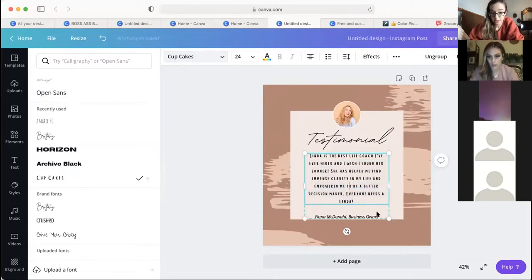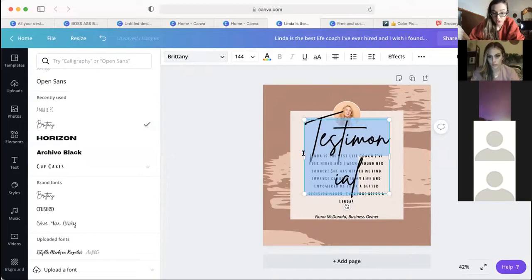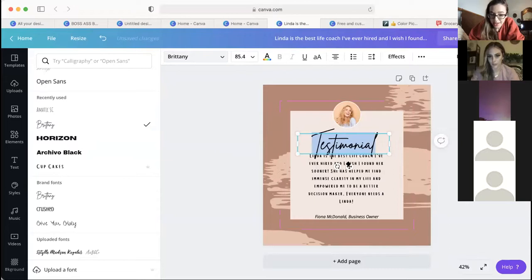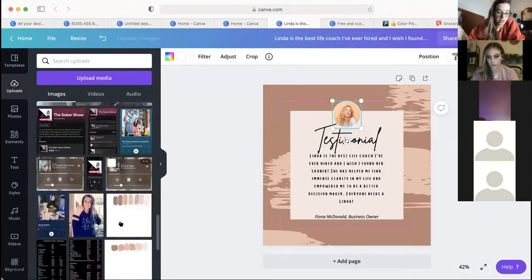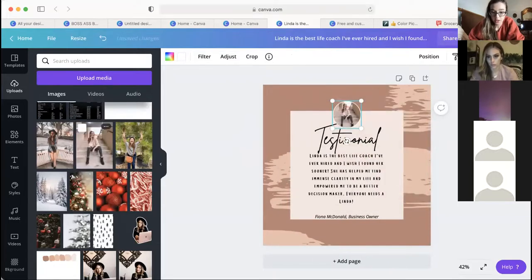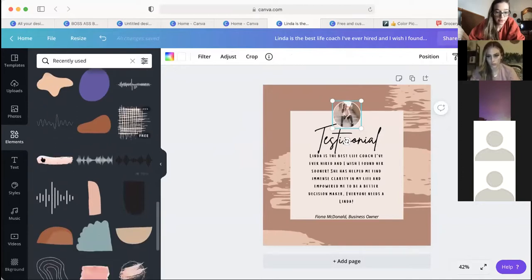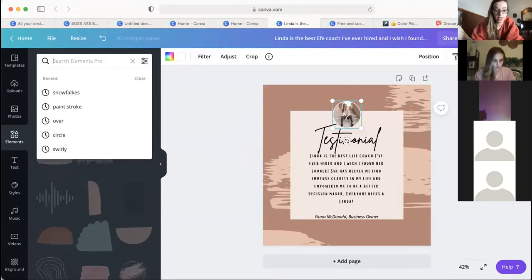I would type in whatever I need to type in, and then I would change this to my main font, which is called Brittany. And then I would change my picture. Literally, you can take something that someone already made and completely turn it into your own. It's so simple. And then you can just drag it over. You can literally go in here and search anything and everything, and you've got it.